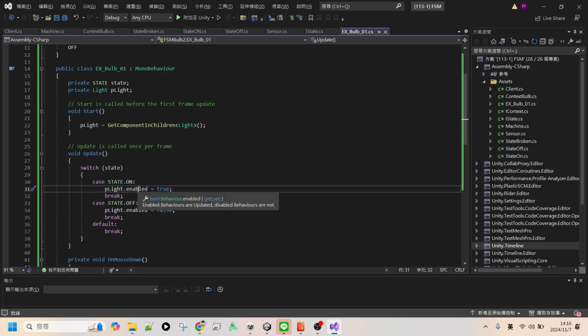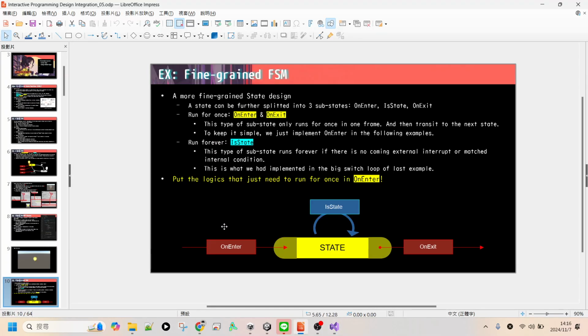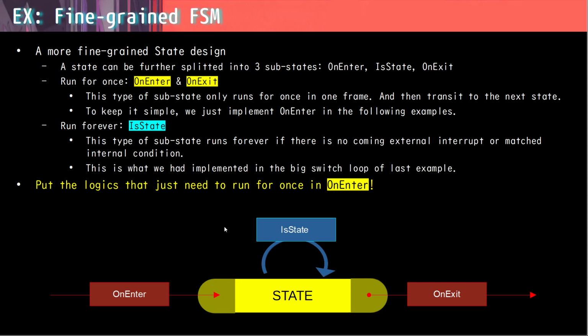So for this kind of enabling, if you are trying to enable a component or to activate a game object, you just need to run that once. Get it? So we need this kind of fine-grained finite state machine. For some logic which will run only once, it should be put in the on-enter API, or I should call it an on-enter method.